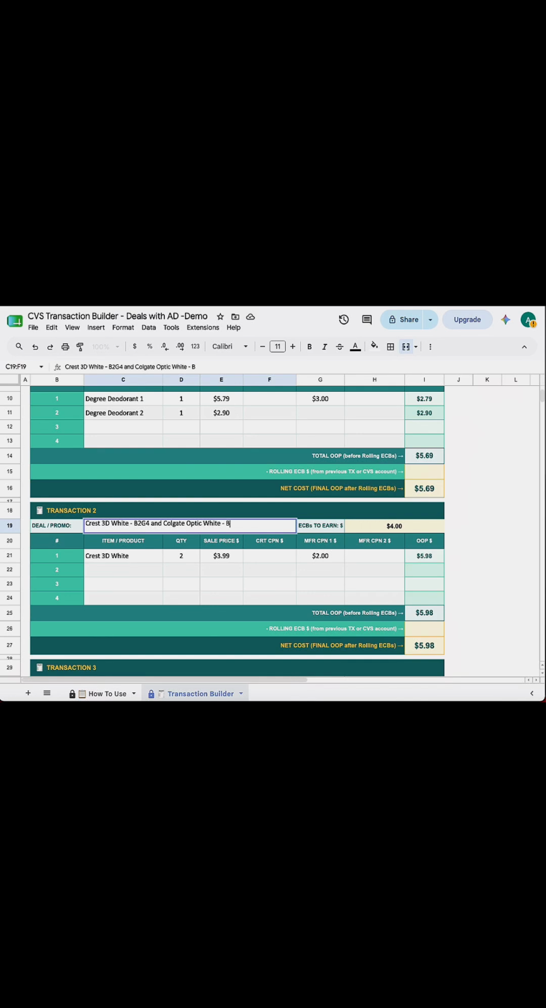So here's the important part when you're rolling extra care bucks. When you're rolling the extra care bucks on your transaction builder, make sure you're putting in the extra care bucks that you're actually going to be getting back, and you're putting that into your next transaction. So here I've got my Crest 3D White and I've got my Colgate Optic White plugged in. And you can see the transaction building.